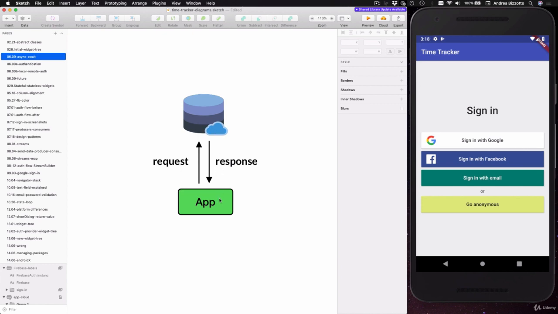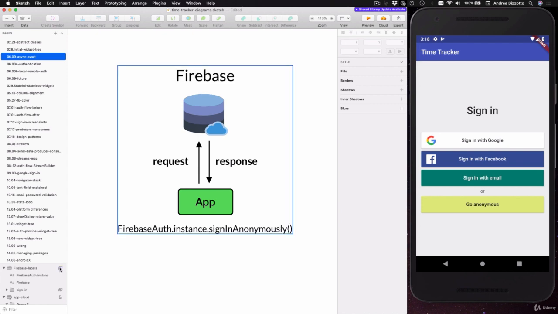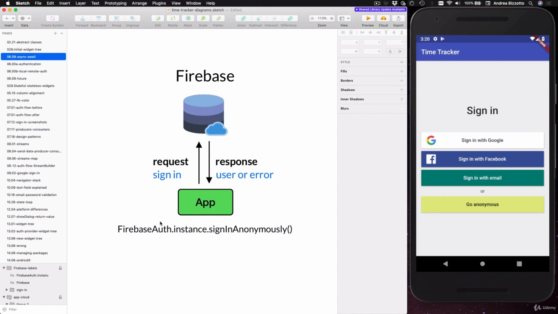Making a request to Firebase is similar to making an HTTP request to a web server, because in both cases, the device that is running our app needs to communicate with some host that lives somewhere on the internet. In practice, this means that when we call FirebaseAuth.instance.signInAnonymously, we can't assume that this method is going to return immediately. What happens here is that we send a sign-in request to Firebase, and at some point in the future, we get a response with a user or an error.